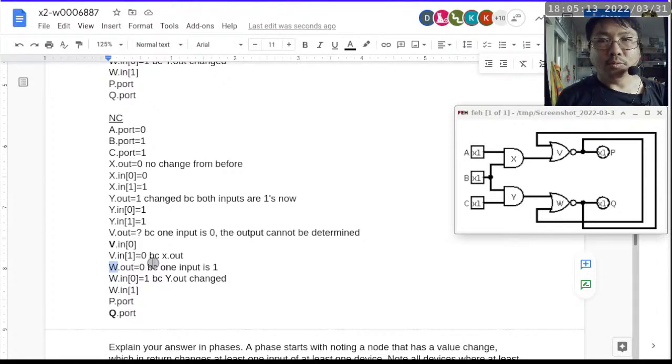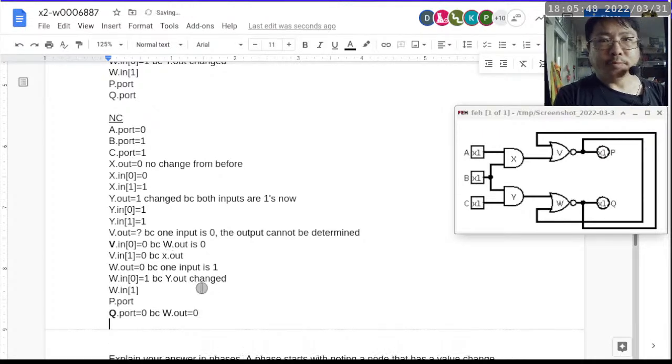All right, so what do we do now? Oh yes. Now we have to find out what is the state of V dot in 0? Well, it's going to be the same as W dot out, and W dot out is 0. We say because W dot out is 0. And then we look at Q dot port, which is also going to be 0 because W dot out is a 0. All right. Are you guys still with me so far? I hope so.